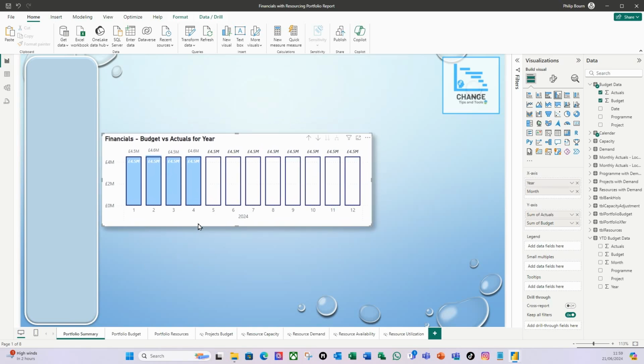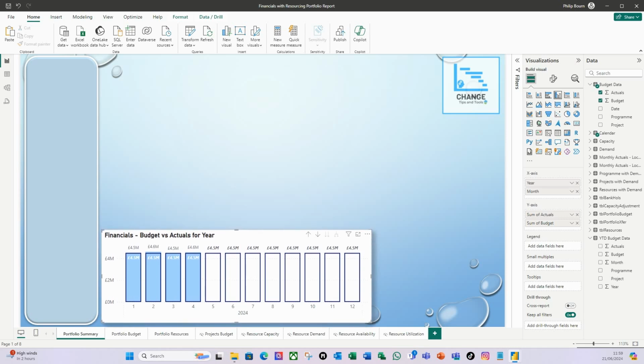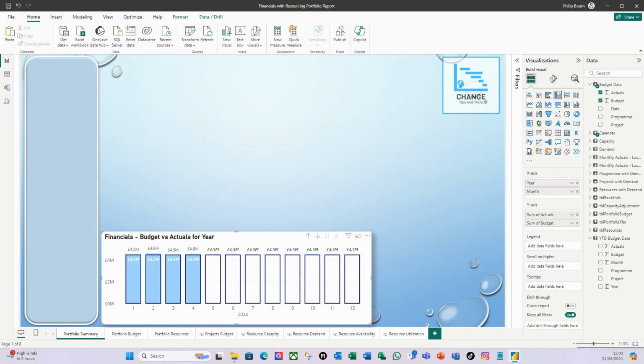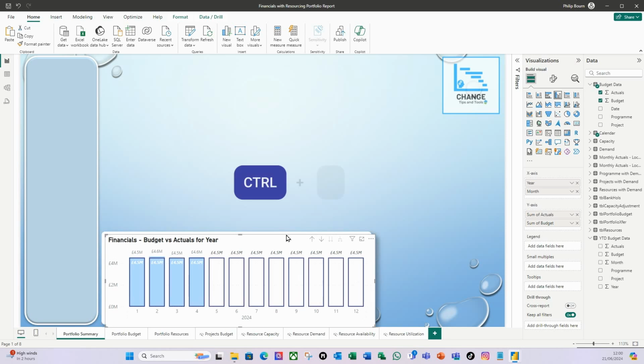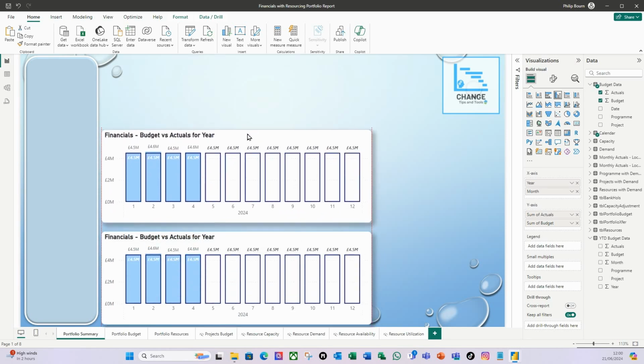So I'm happy with that. Now I've got the formatting. Let's just put this down to the bottom, and I'm just going to use the down arrow key to move it by increments. And then I'm going to copy that visual because I like the formatting as far as the size, etc. So I want to keep all that and just replace the data and then reformat the data. So if I do Control C to copy and then Control V to paste, and I move that up there.